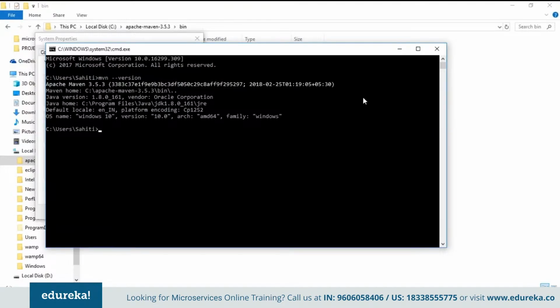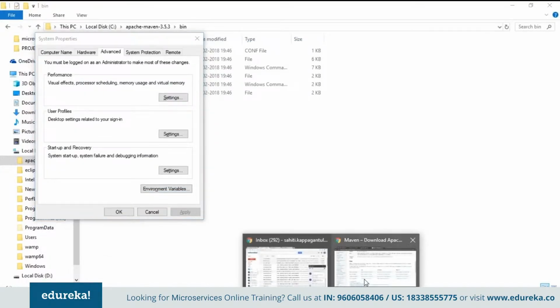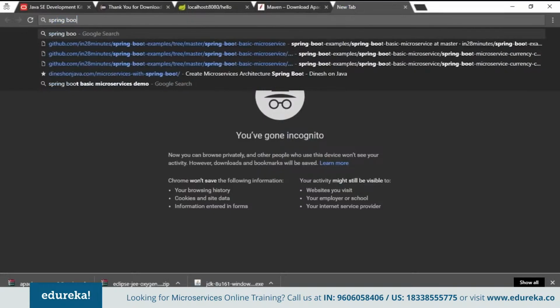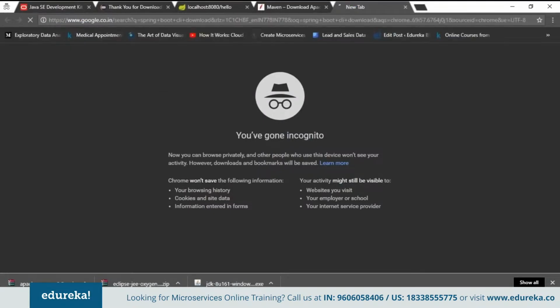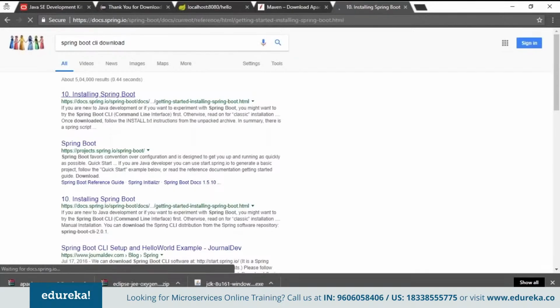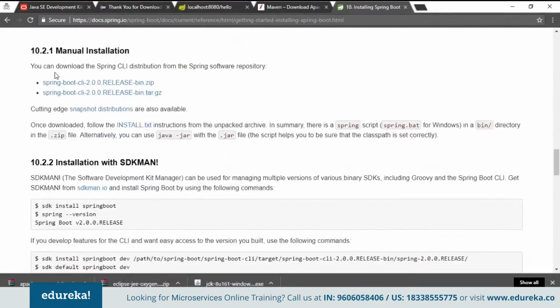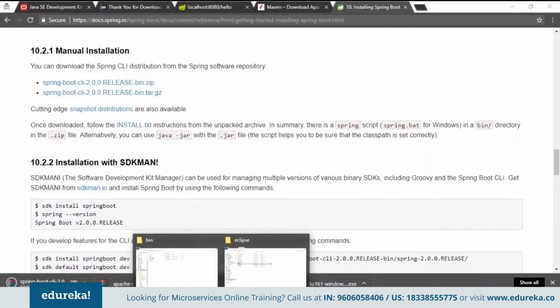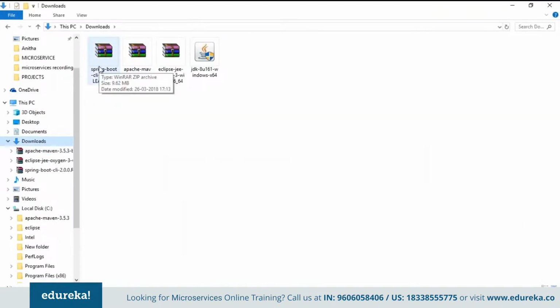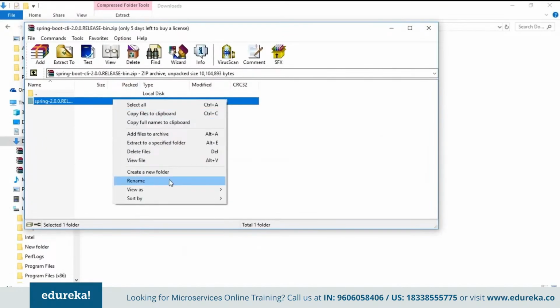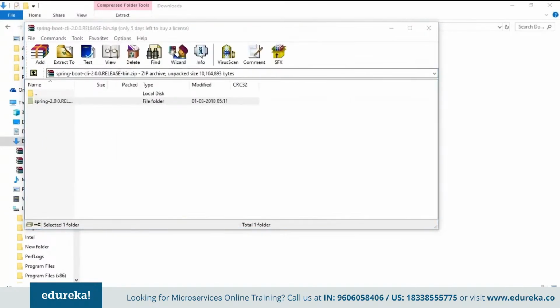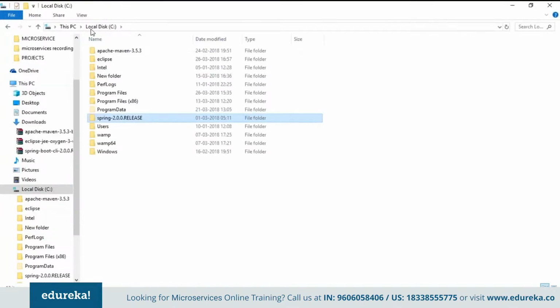Now, to install the Spring Boot CLI, what you have to do is go to the browser and type Spring Boot CLI download. Open the first link that you can see in the browser. Scroll down and under the manual installation, download this zip folder. So click on that and you can see that the Spring Boot CLI zip folder is getting downloaded. Once it's downloaded, go to Downloads and extract these files to a specific folder, let's say C, and click on OK. Once the file has been extracted to C drive, you can see a folder named Spring 2.0 Release.